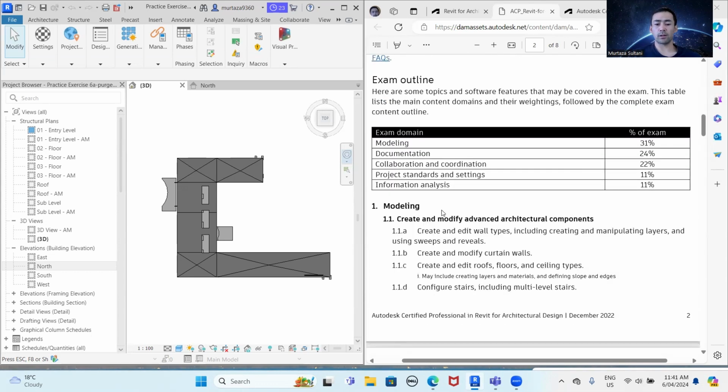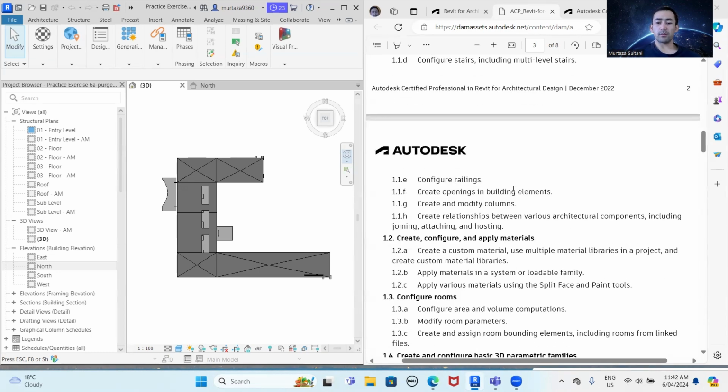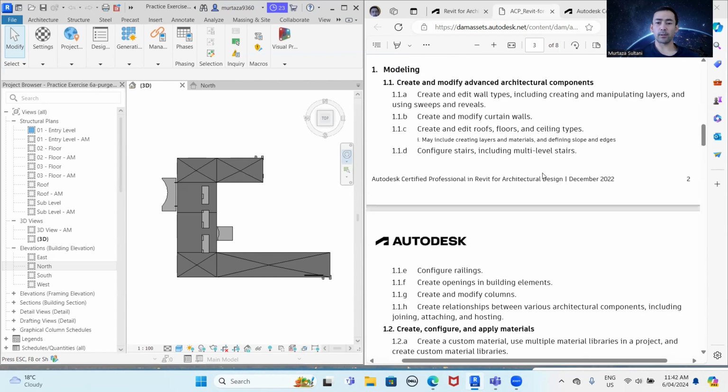For example, in the modeling section, you need to create and modify advanced architectural components on the walls, stairs, columns, floors, roofs, foundations, and how to create openings. You need to learn about railings as well as how to create a relationship between these elements.